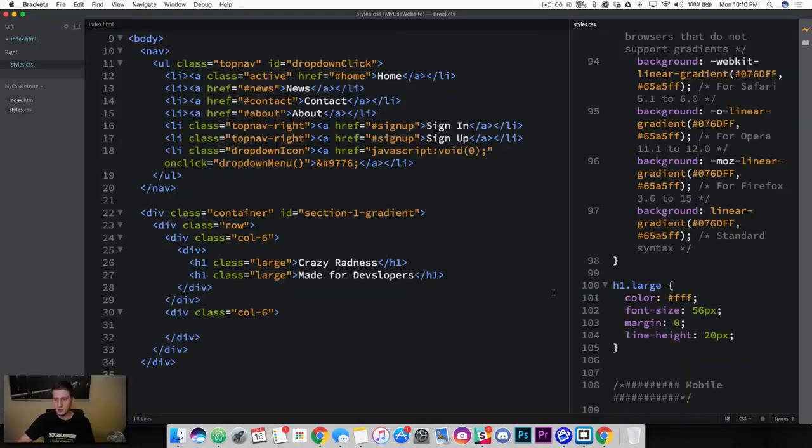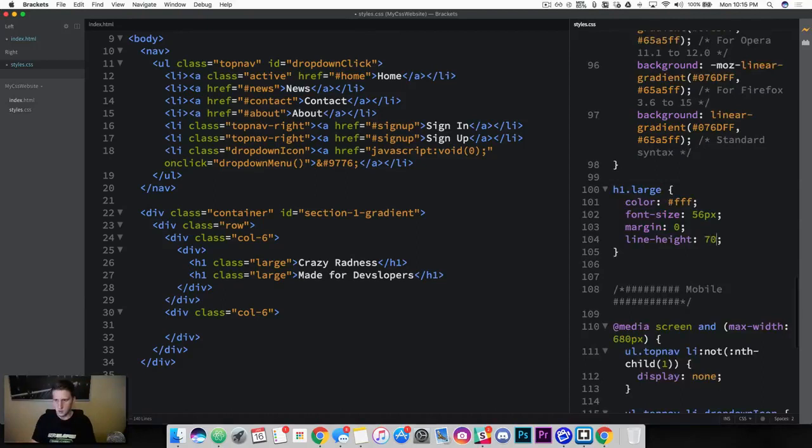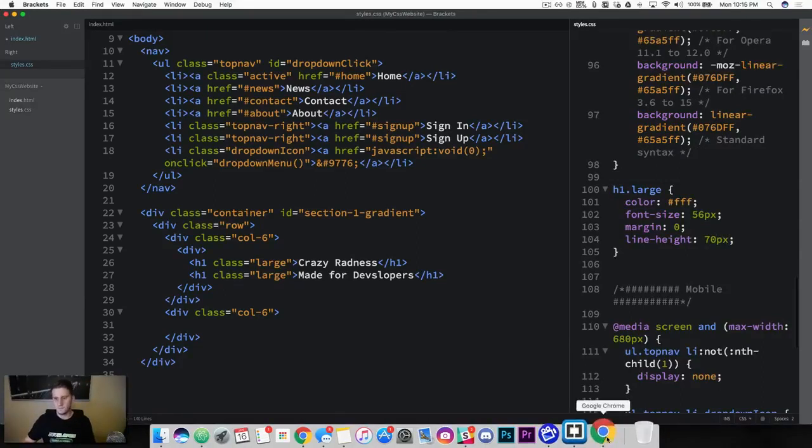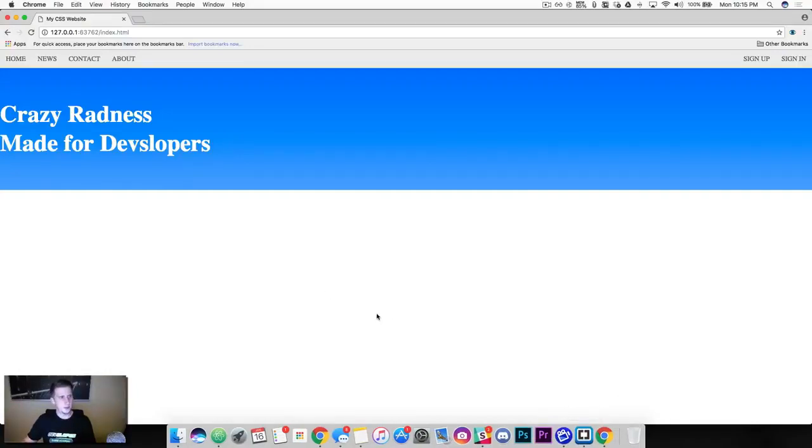That is definitely not what I want. 70 pixels. All right. Let's check that out. Perfect. So that added some good space between it. I like that a lot.